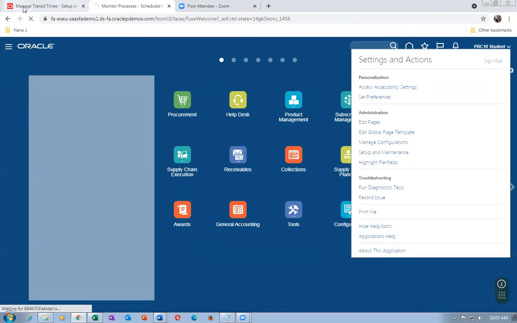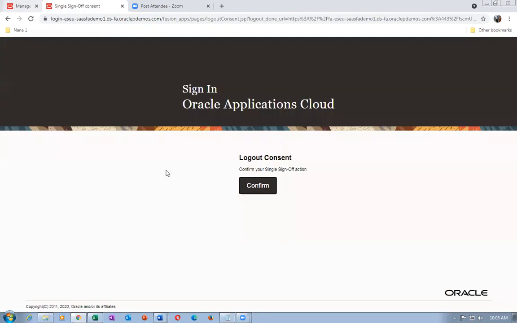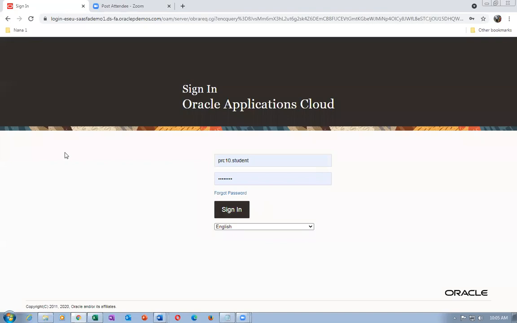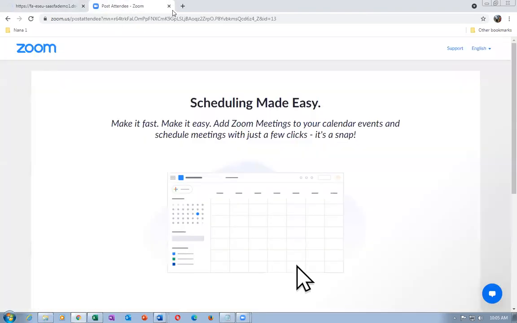Sign out and sign in, and then that will now give you the setups. Because the big setups have to be done first, I sign out and sign in. Now I'm going to demonstrate so many things on this.